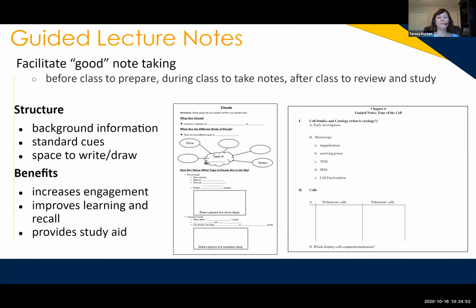Typically, they look like this because often they're used in the sciences. So there's some background information, the standard cues are there, and the space to write, like I said, is typical because this is used often in science classes. So students might have space to, let's say, draw mitosis out. That's a good thing for them to do. But even if it's a sociology class where maybe they don't have to draw, this can be really helpful.